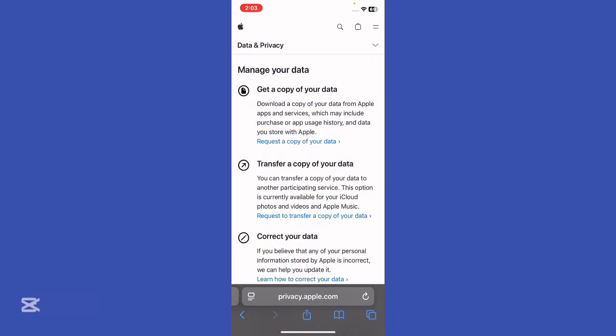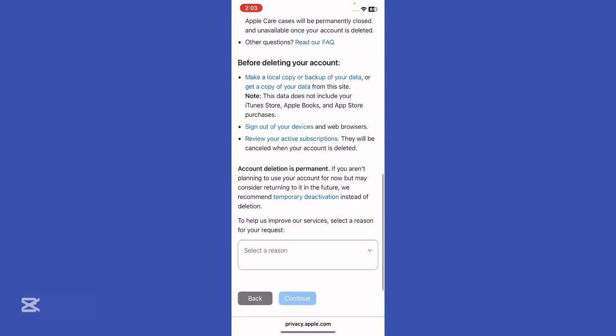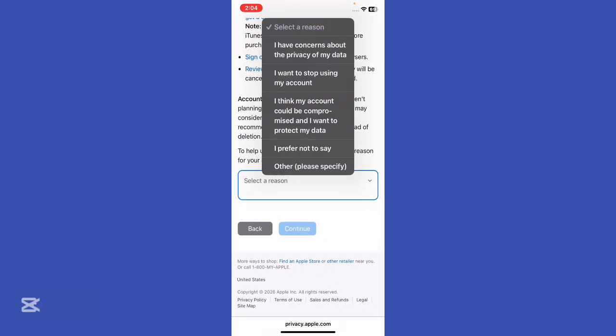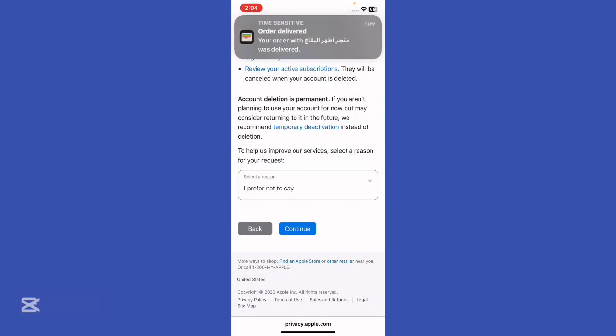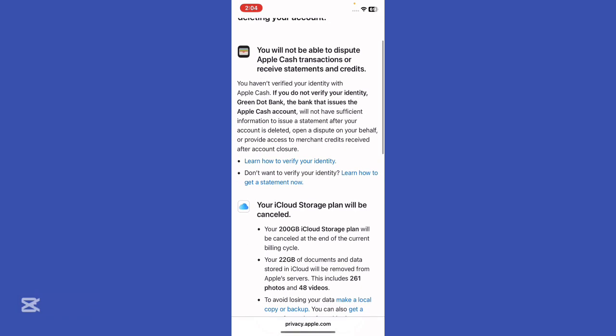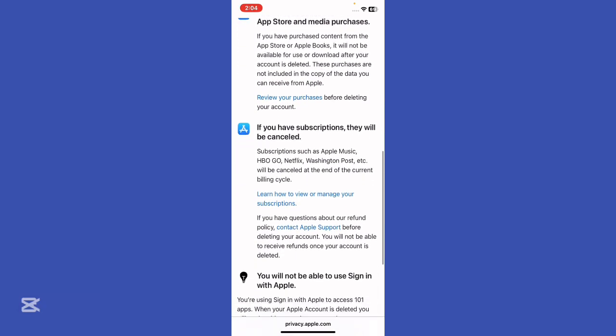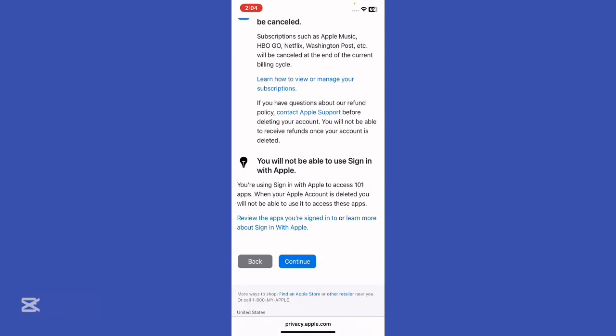So you can request a copy of your data, correct your data, temporarily deactivate your account, or the last option, request to delete your account. And choose a reason for leaving from the drop down menu. So select any reason, I prefer not to say. And then continue. Review the terms once you continue. Read the important information regarding data laws, agree to terms and conditions, and then, of course, click continue.